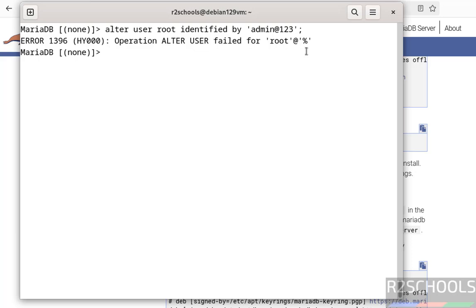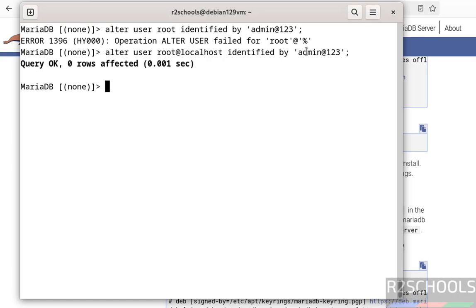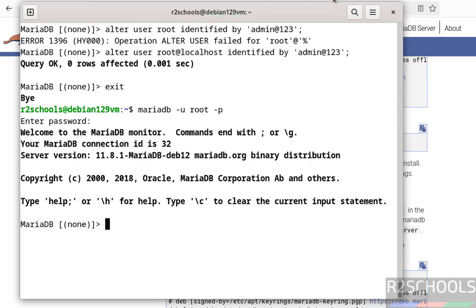So we have to give @ sign, @localhost, hit enter. See, we have successfully set the password. Now exit and connect to MariaDB. mariadb -u root -p. Then provide this new password. See, we have successfully connected.